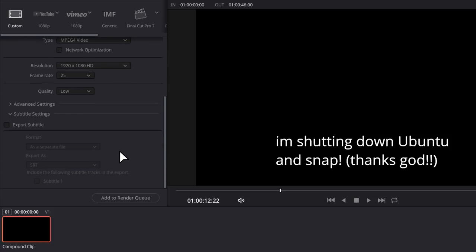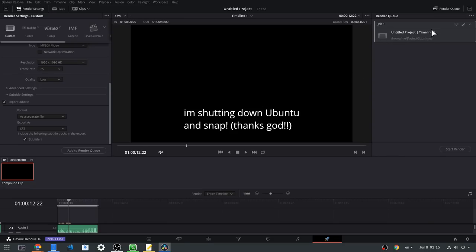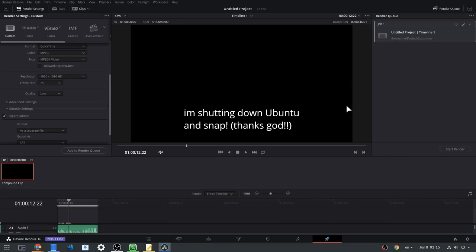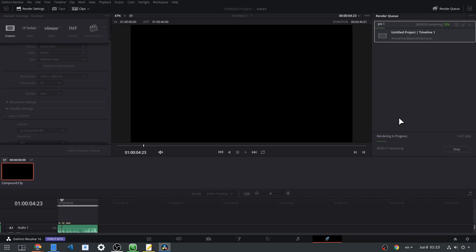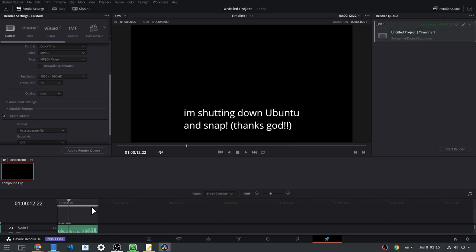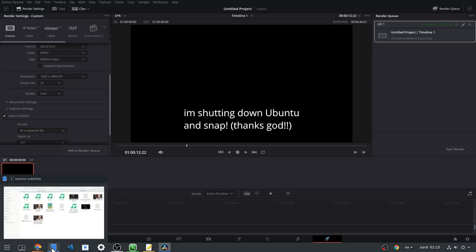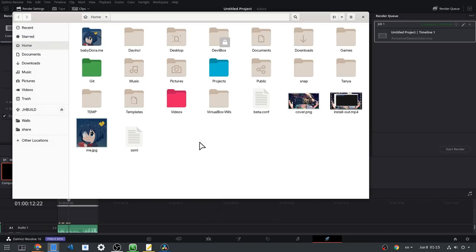Now in the subtitle settings, we need to export our subtitle as a separate file. Then select the SRT format. And finally select the subtitle channel. And export. And I honestly have no idea if that will work. I have only done that once before, like a week ago. And done. And if all is good, we should now have an SRT file.